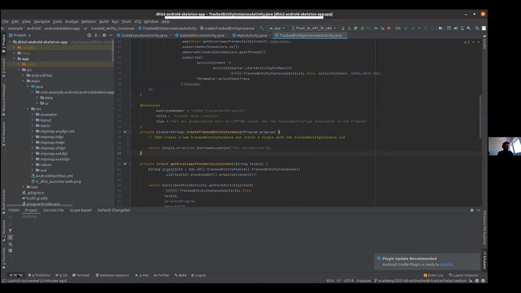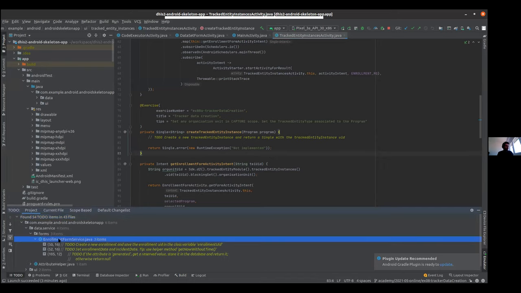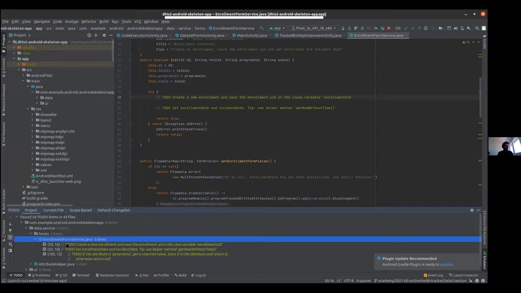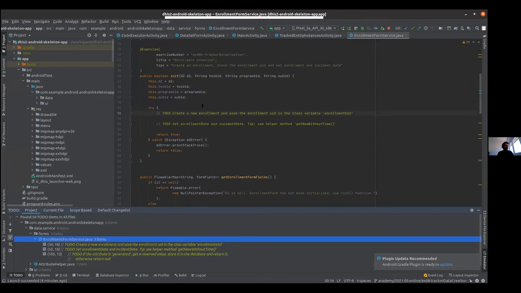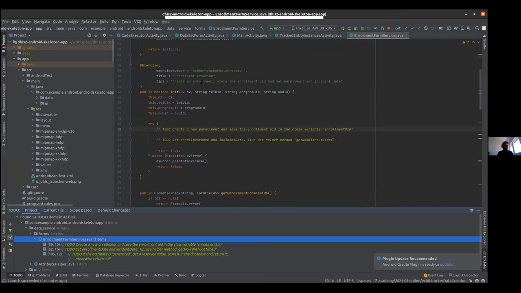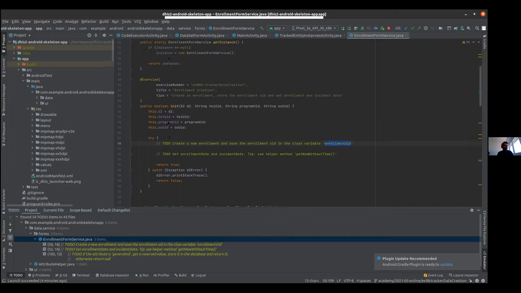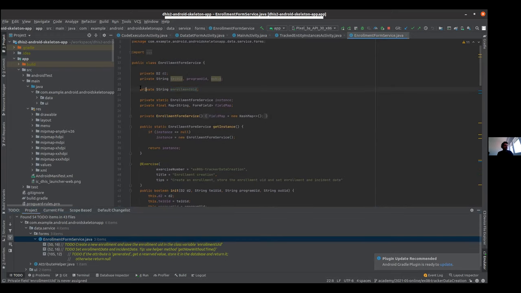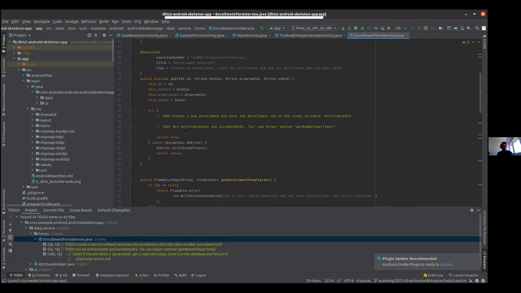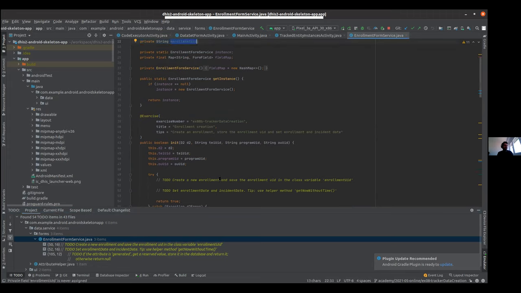You can check the to-dos here and look for the enrollment form service. Okay, so here we have the exercise 8B. And it says create a new enrollment and save the enrollment UID in the variable enrollment UID. Okay, here in this class, we have this variable enrollment UID that is used by other methods within the service. It's important to fill this variable with the enrollment UID. And as we know, the add method in the enrollment service returns the enrollment UID.